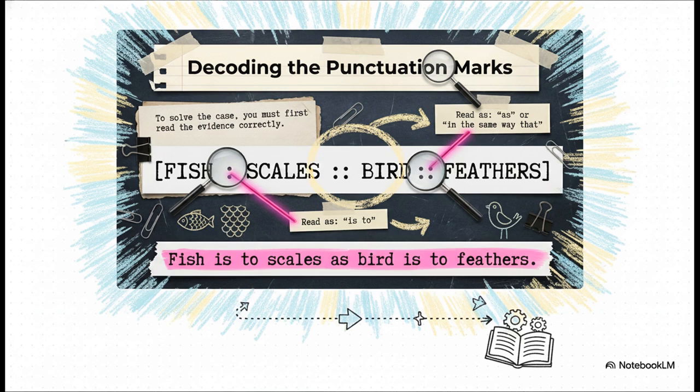A single colon simply translates to the words "is to." The double colon in the middle, that translates to the word "as." So you literally just read the evidence aloud in your head. Fish is to scales as bird is to feathers. Boom. It instantly turns a super abstract puzzle into a simple comparative sentence.